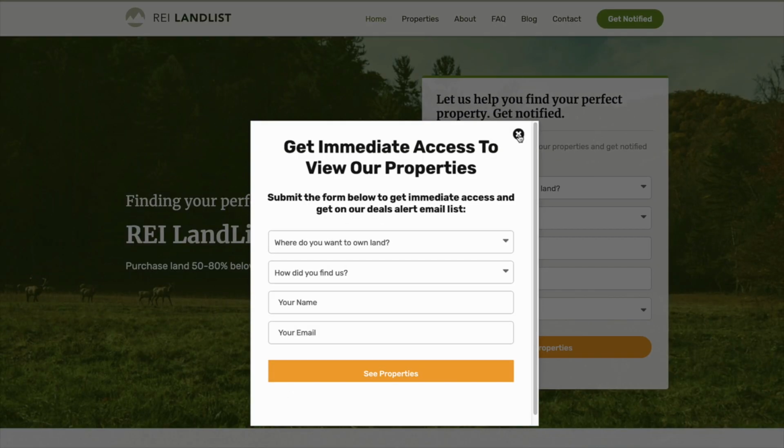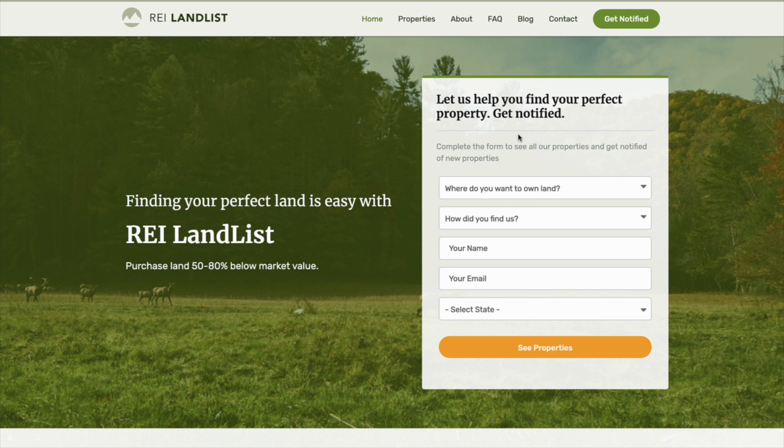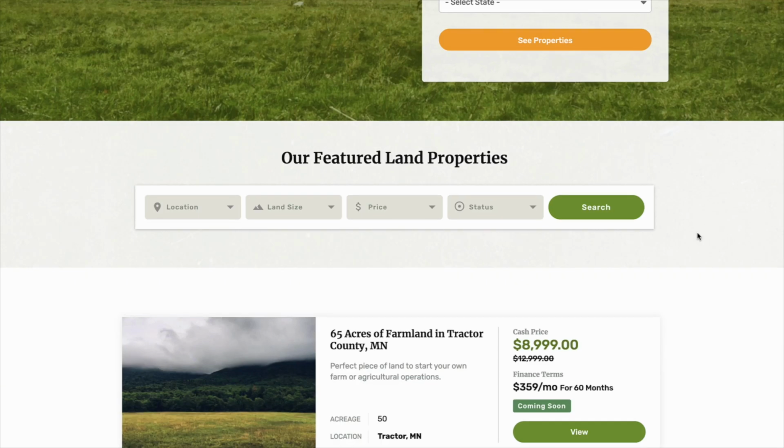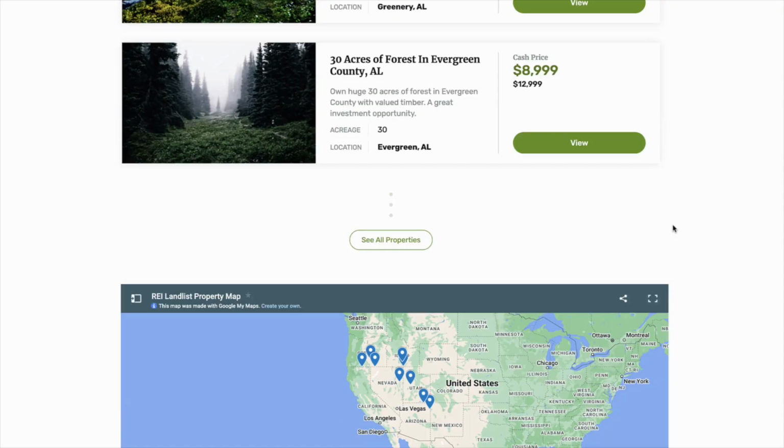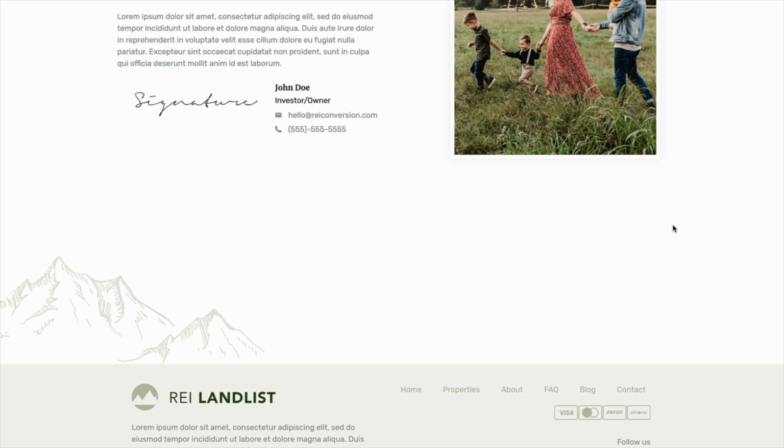We can see this content locker here. We can close that. Again, you don't have to enable that if you don't want to, but you can if you want to build your buyer's list. Scroll down here, see a lot of the same stuff, but it just looks a little bit different. And this is nice because you don't have to look like every other Pebble user out there because you're not all using the exact same skins.